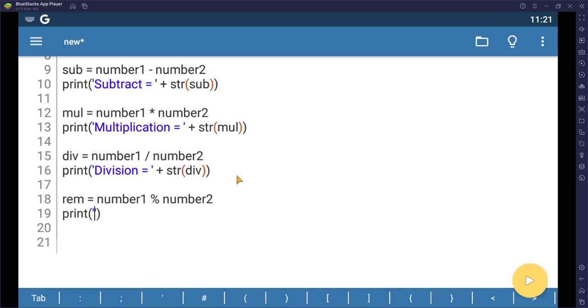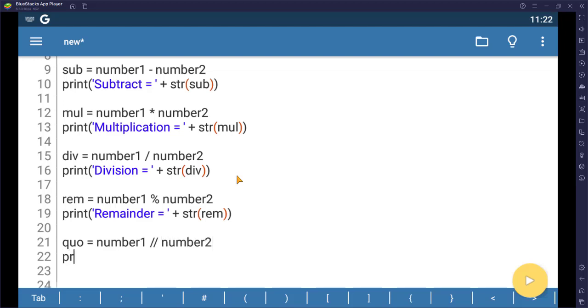And we can print this. We can type remainder is equal to plus str rem. Similarly, after remainder we can have quotient. So quotient is equal to number 1, 2 division signs. These division signs should be connected to each other, no spaces between the two division signs. Number 2, print quotient is equal to plus str quotient.